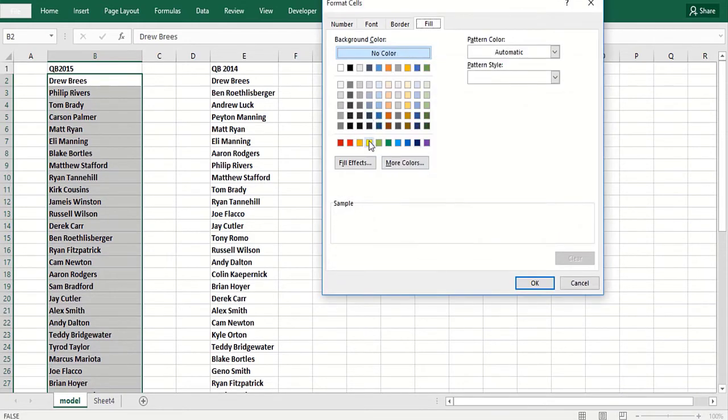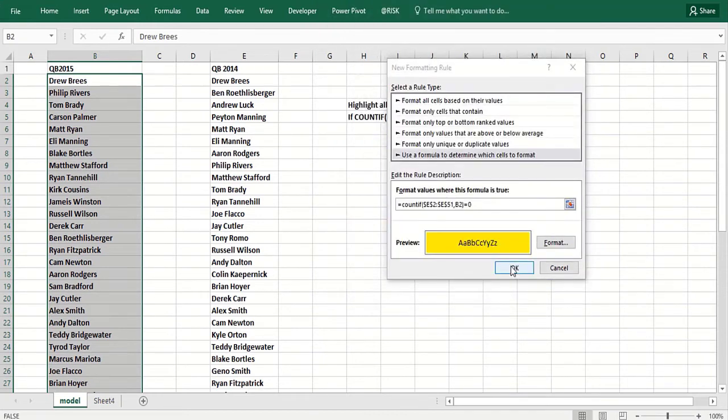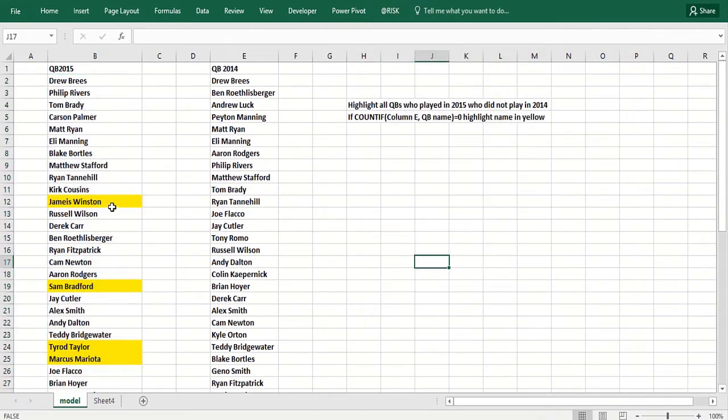Format, fill yellow. Now that should work okay. So there's your new quarterbacks. Jameis Winston, I guess he was Rookie of the Year. Bradford was not a rookie, but he didn't play in 2014 due to an injury, etc.